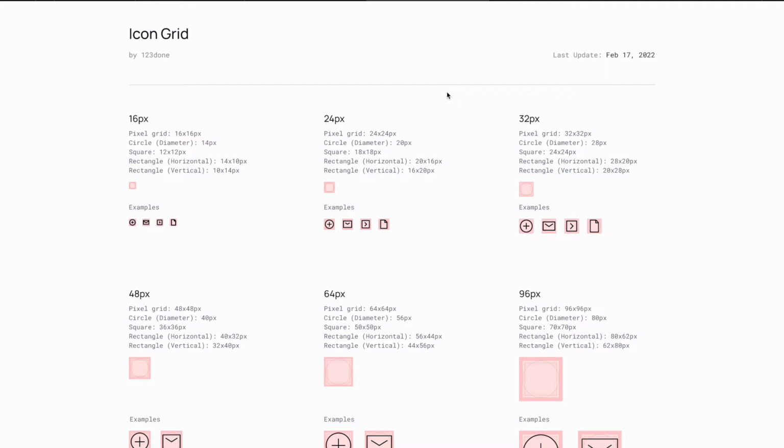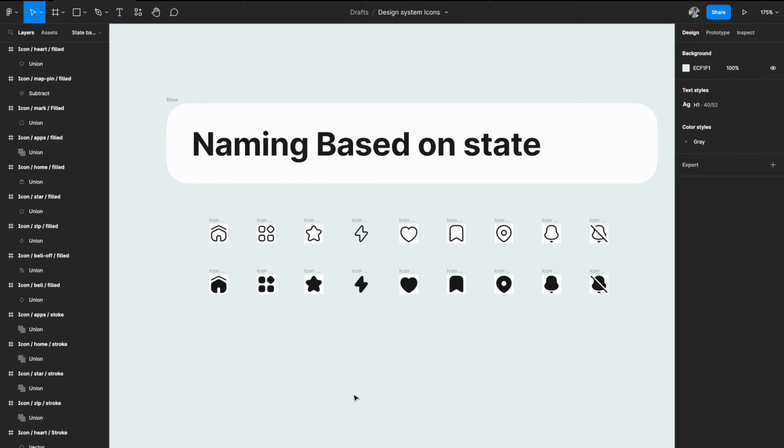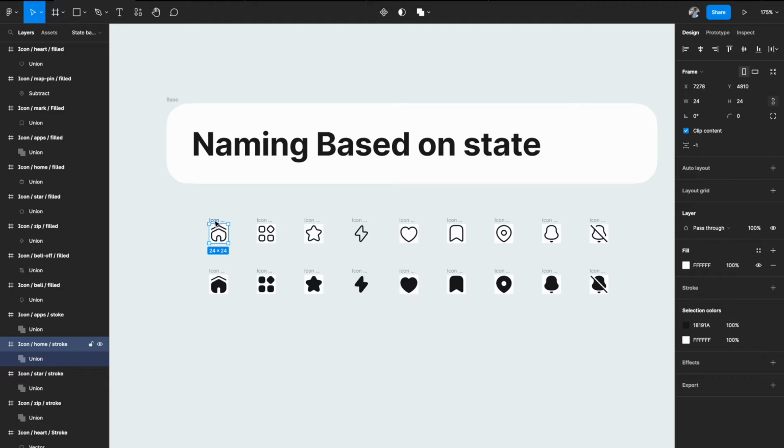So this was about icon grid. Now let's jump into Figma and see how we can add the icons which we have created into our design system. So we're in Figma right now, and I have already set up a few icons here just to give an example of how things are done. I've created these icons following our base icon grid template, and these are the icons in the 24 by 24 icon grid size.